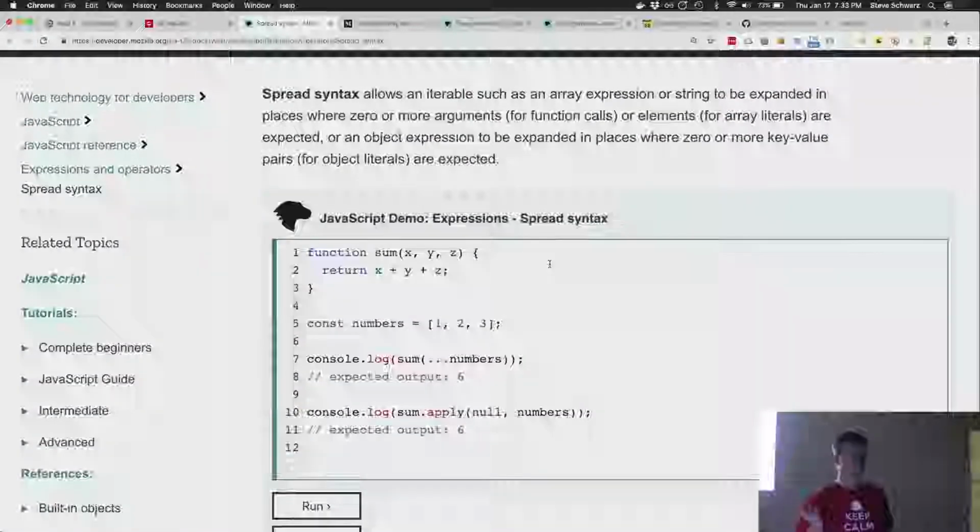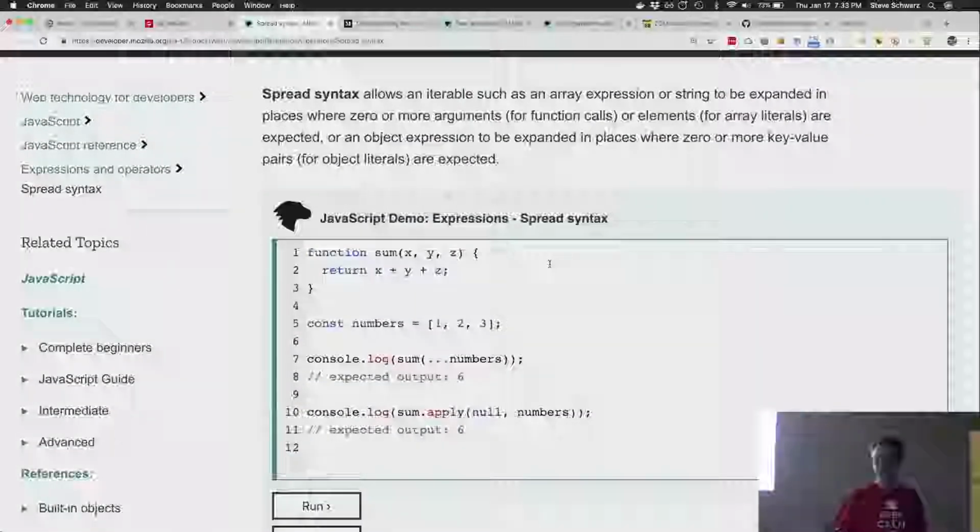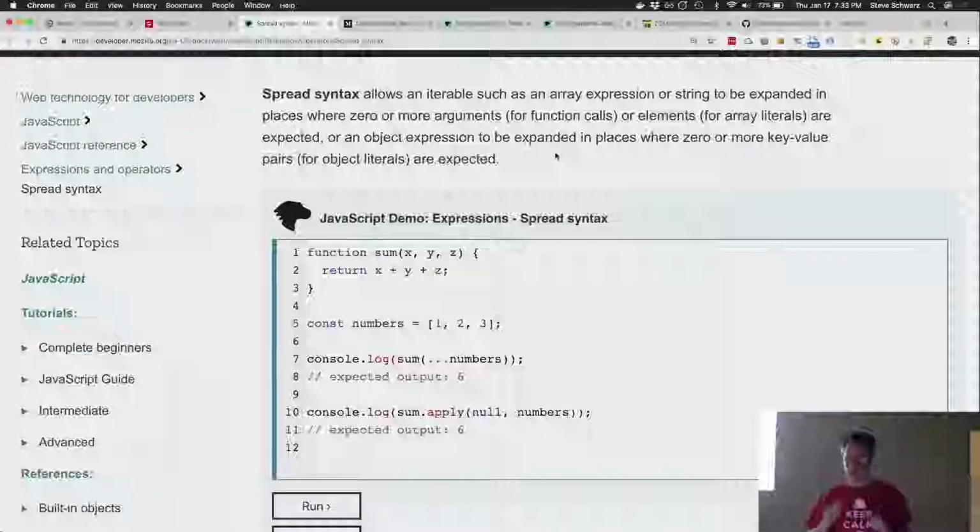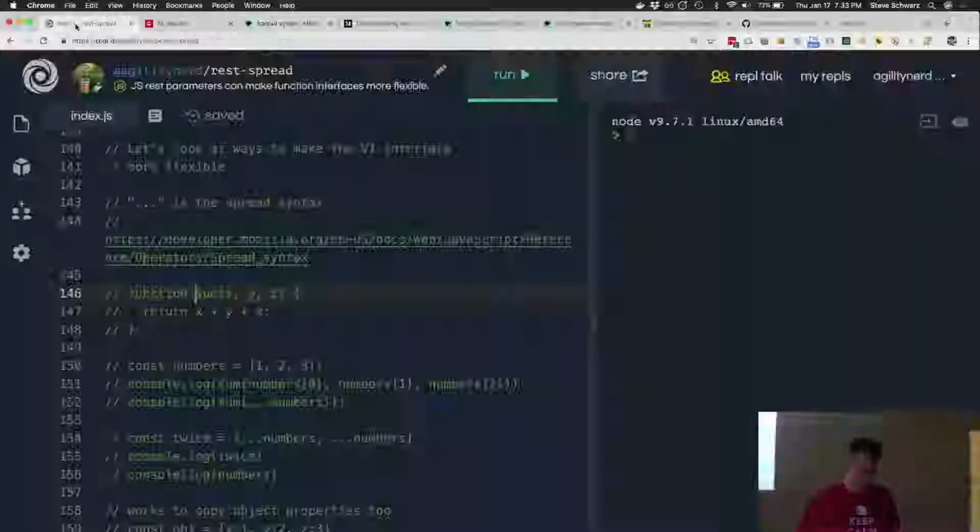And here's the MDN. Don't go to W3Schools ever again in your life. MDN should be the top of the search results nowadays. And they tell you all about it. But basically, it's the notion that you can take an array or an object and split it apart into its pieces, and turn an array into its individual elements by doing ... in front of it. So let's look at that in action.